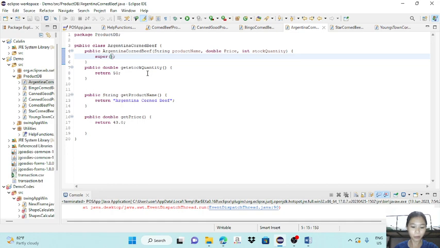It takes three parameters: product name, price, and stock quantity. And the methods are public double getStockQuantity. This method is used to retrieve the stock quantity of the Argentina corned beef. It returns a constant value of 50. Public String getProductName retrieves the product name of the Argentina corned beef. It returns the string Argentina Corned Beef. Public double getPrice retrieves the price of the Argentina corned beef. It returns the constant value 43.